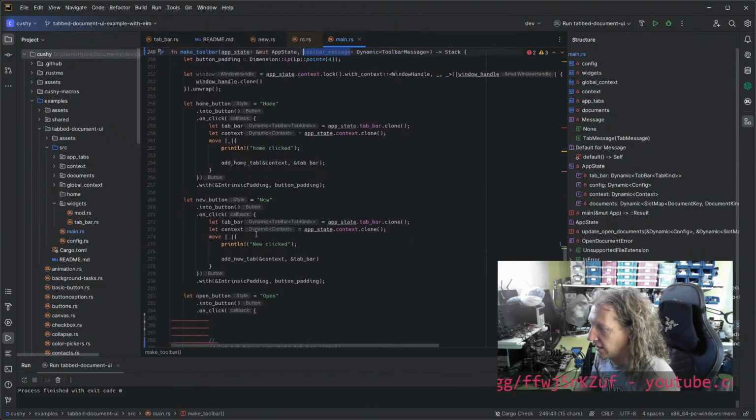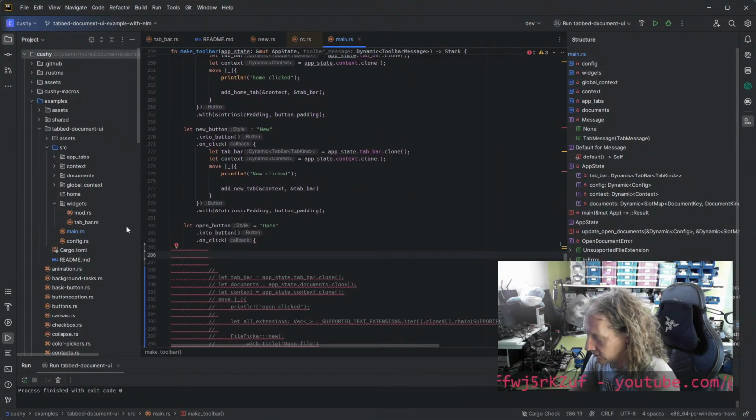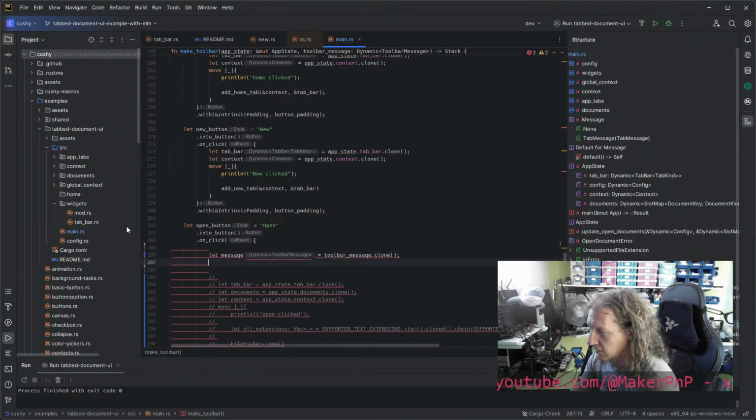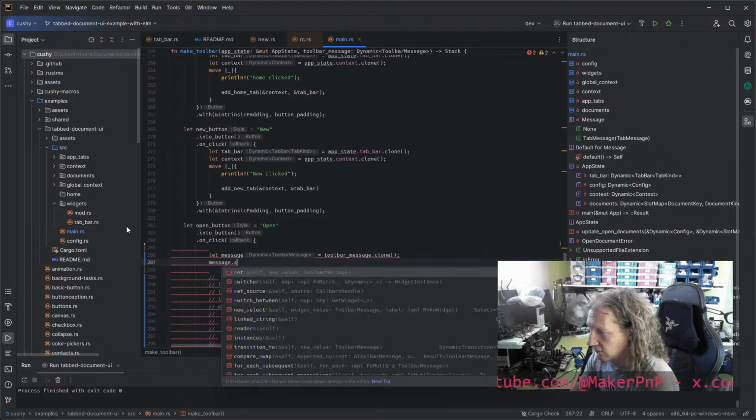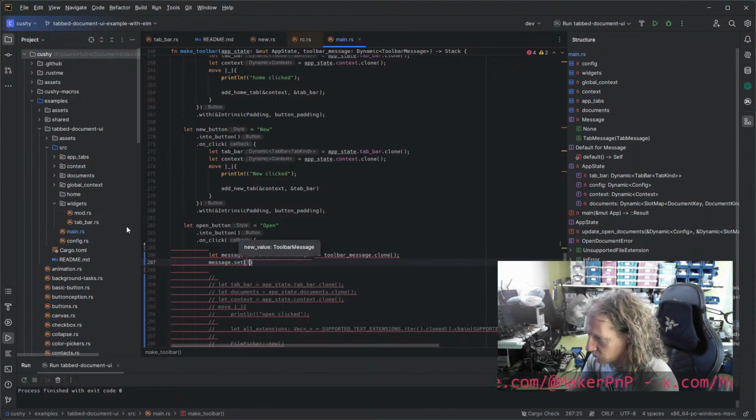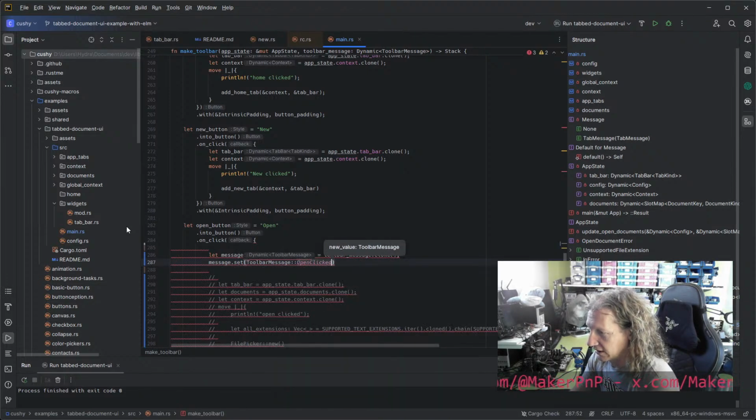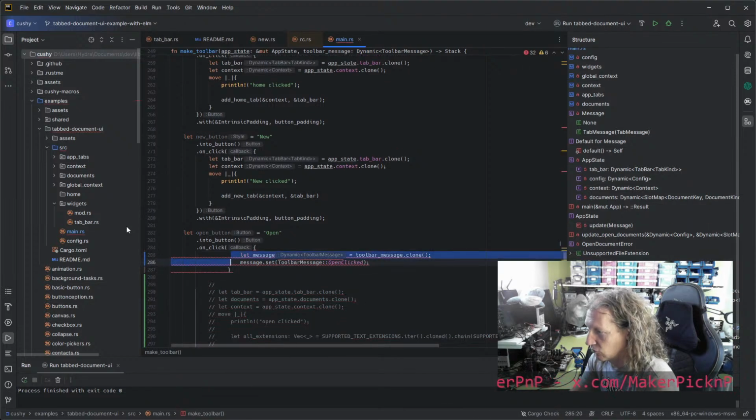Thus. And then in our on-click handler, we can go let message is toolbar message.clone, and then message.set with a toolbar message of open clicked. Right. That's it. That's our callback handler. That's all we're going to do.